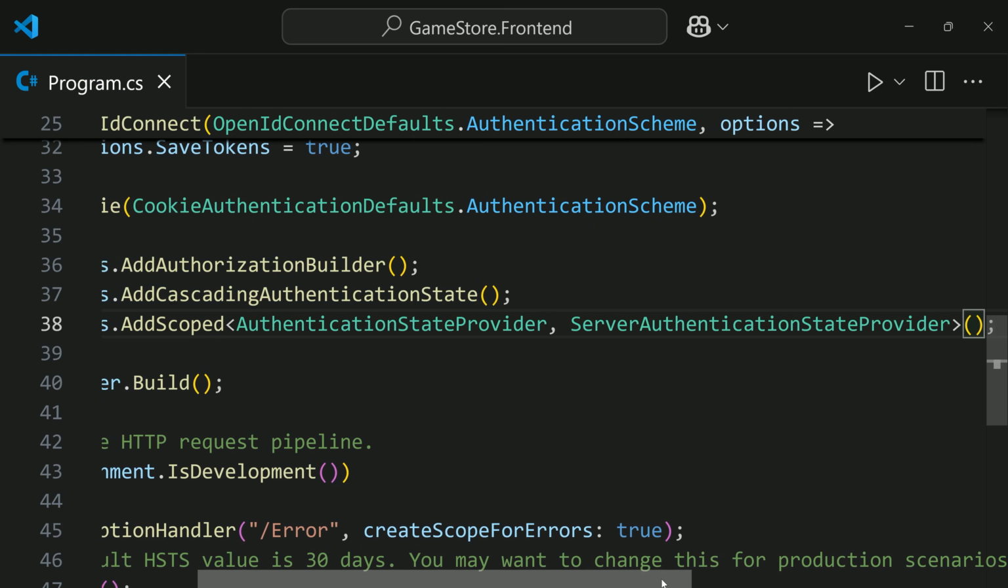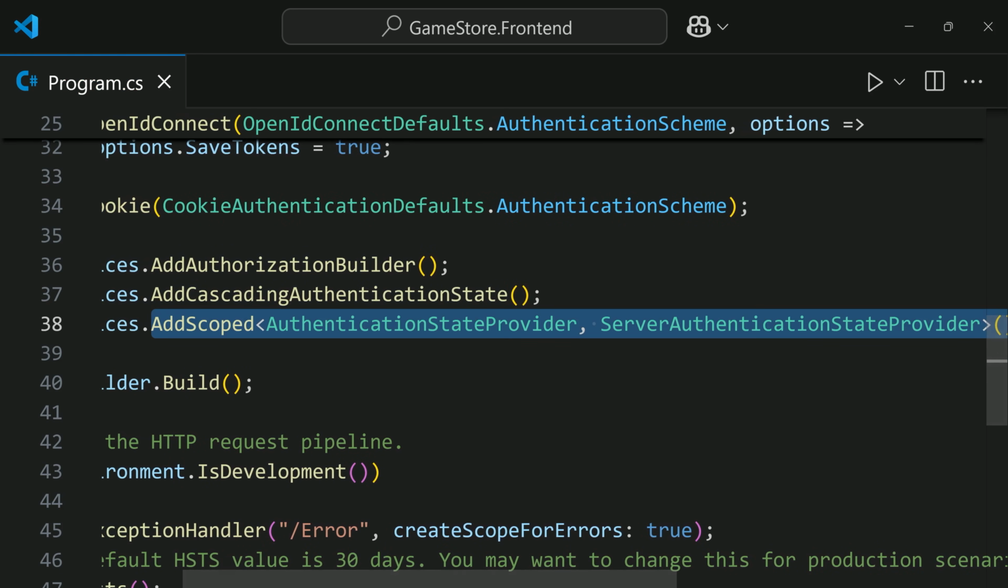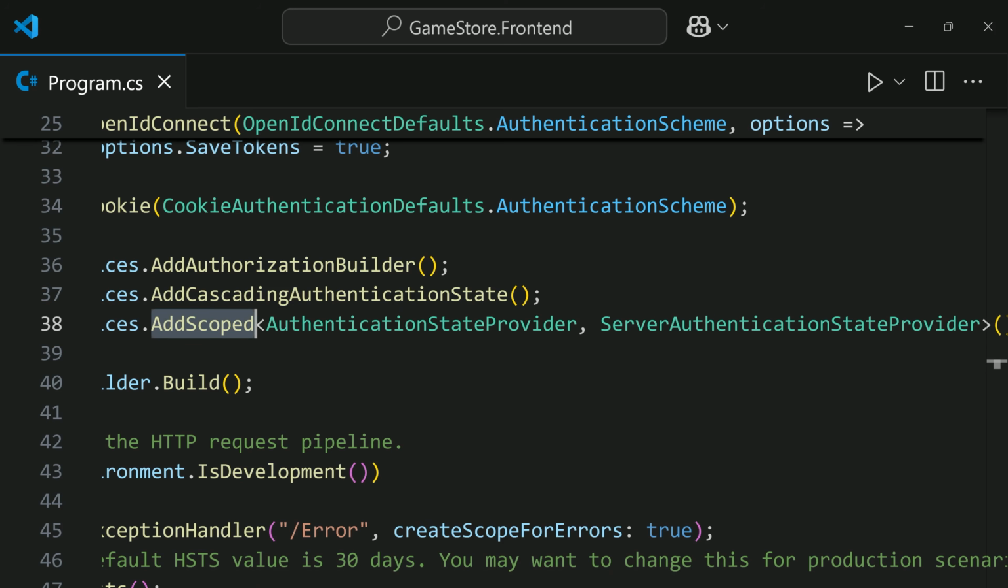And we need to add this call here so that whenever one of our Razor components requests the authentication state, it uses the server authentication state provider, which is a component that knows how to take that user info from the HTTP context and make it available to the Razor components. Also notice that we're using AddScoped here because we want to make sure that the information about the user is read for the current signed-in user without sharing state with any other users.